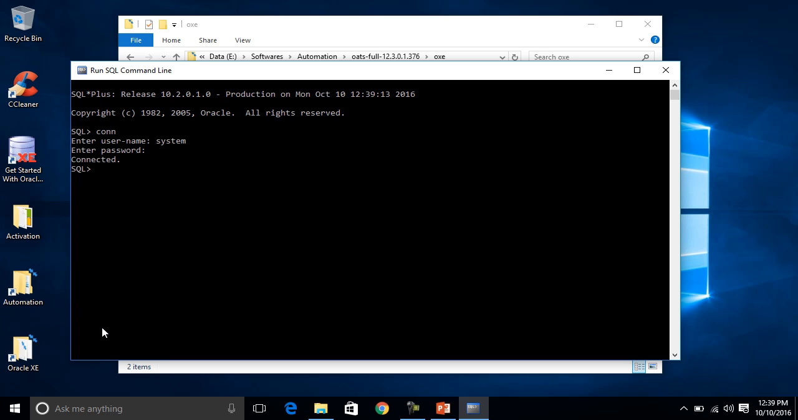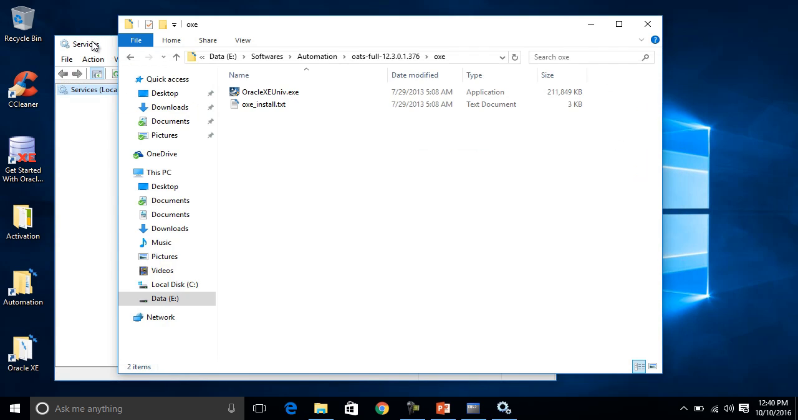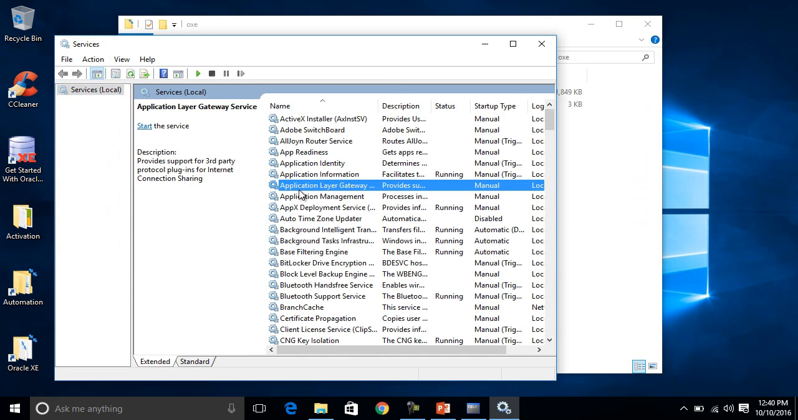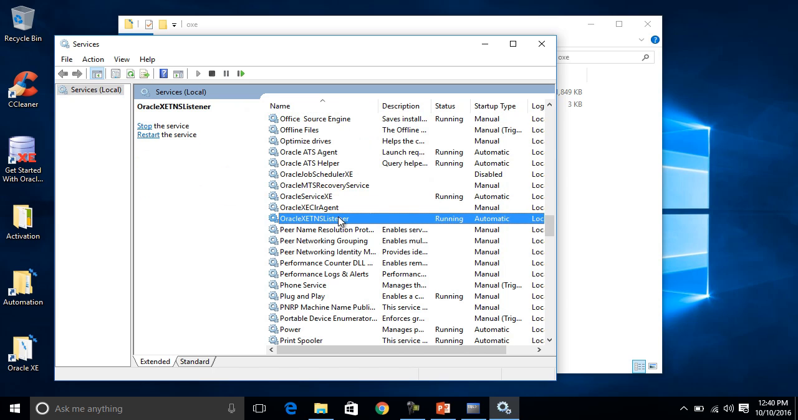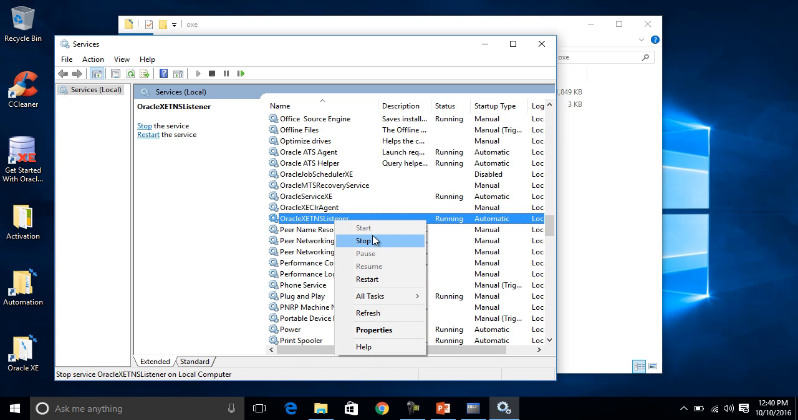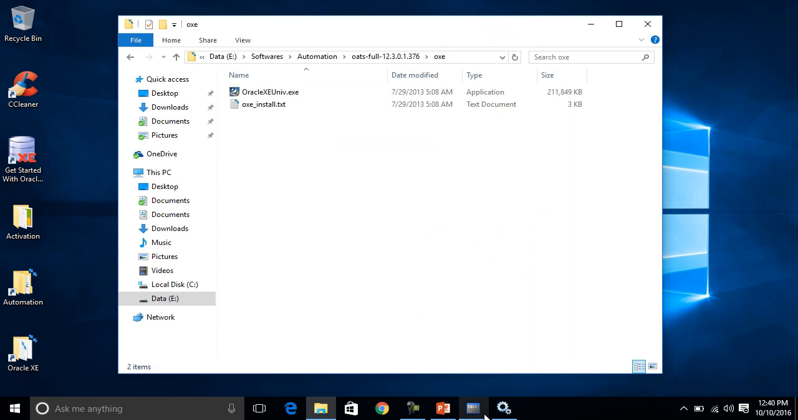If it is not connected, what you need to do is go to services.msc. You find Oracle XE and Oracle Listener. These are the two services which need to be running. If they are not running, you right click and start these services, and that should resolve it.